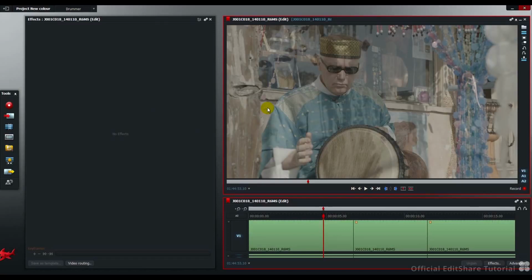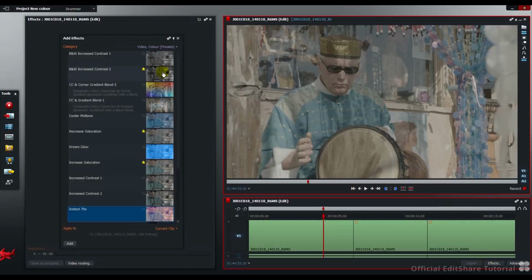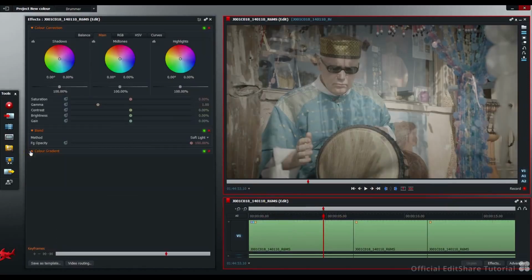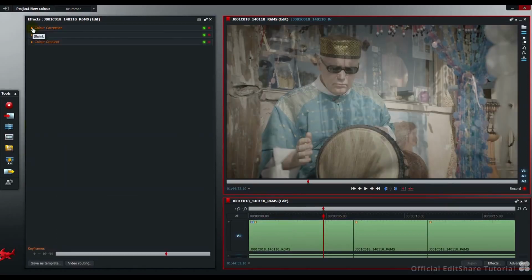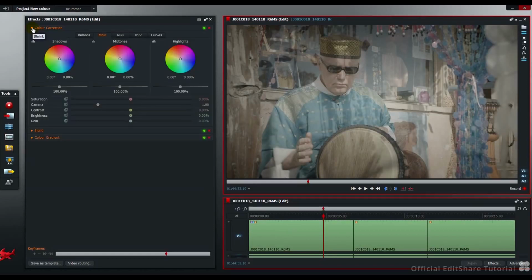Let's get going and apply one of the new composite colour correction blend mode effects to it. I just open my effects palette. I'm going to apply, first of all, Colour Correction Gradient Blend 1. Let's just collapse these down so we can see the 3 elements of the new correction presets. The first layer is our standard colour correction. The second layer is a blend effect, and the third layer is the gradient.